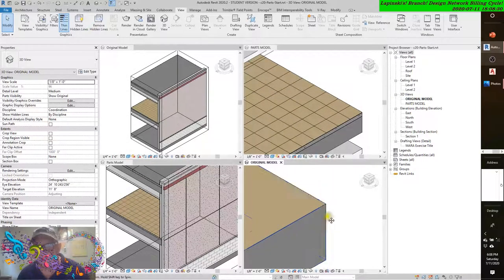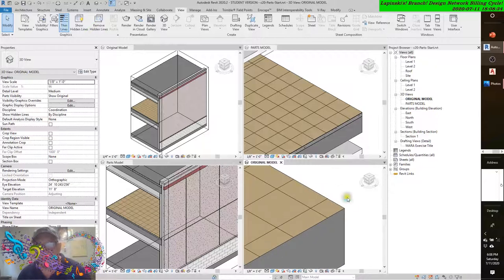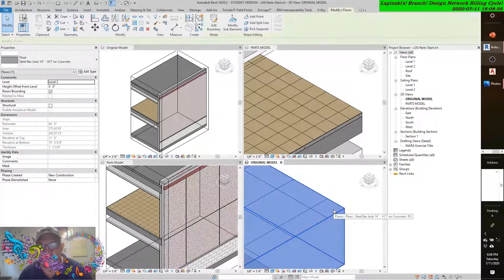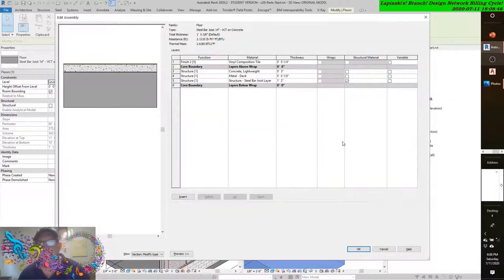Okay, so now this is the original model. Parts aren't on. So now you say, okay, let's go into the wall. Let's go into the floor itself. And let's take a look at its assembly. So they go into the edit type of the floor and go into the edit assembly dialog box. I say to myself, okay, well, where's the finish layer, the top layer, and it's vinyl composition tile, right?